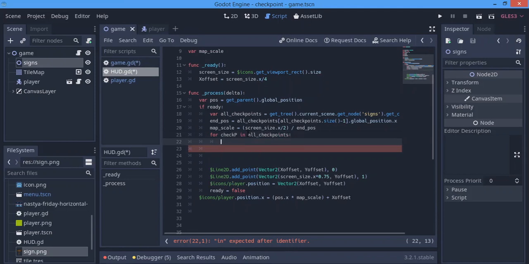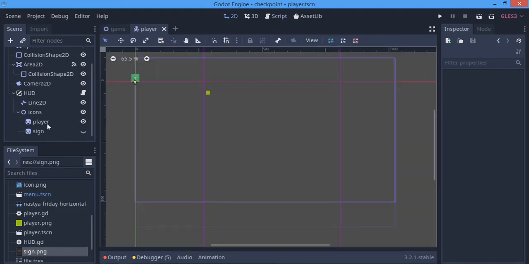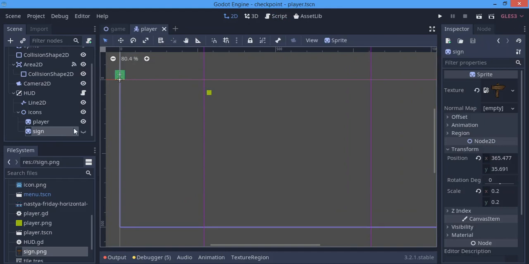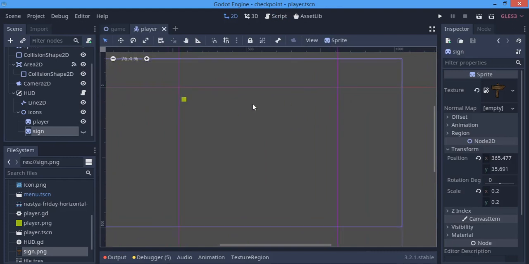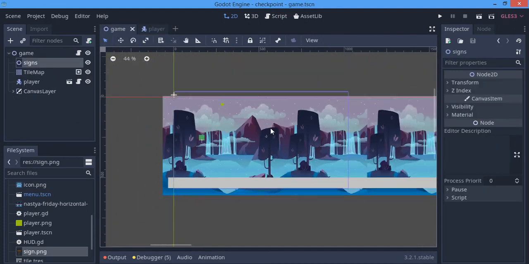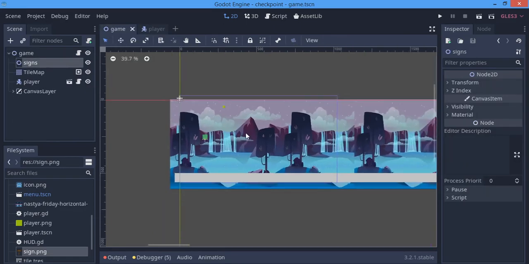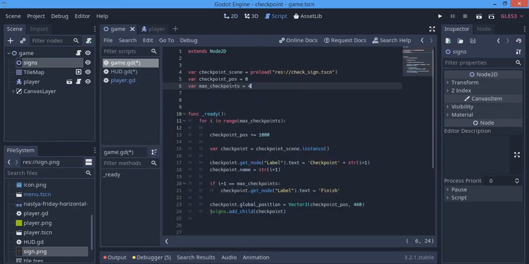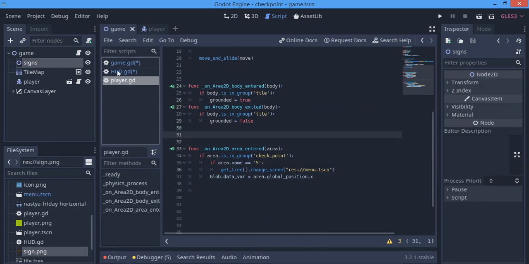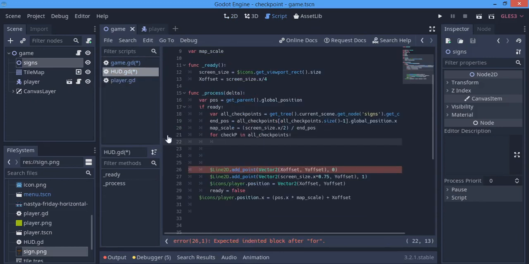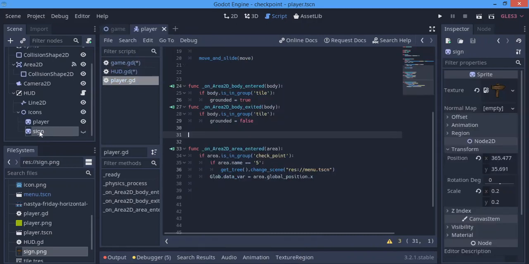So for check p in all checkpoints, what we want to do is duplicate this sign node for all our signs in this signs node here. We want to duplicate the sign sprite so that it can just fill in for everyone there, because we don't have a particular number; this can just vary according to the max checkpoint. So we're going to look through all the children of these signs and duplicate nodes for each of them. By default, you can see my sign is hidden.